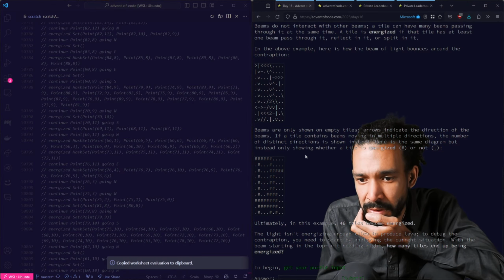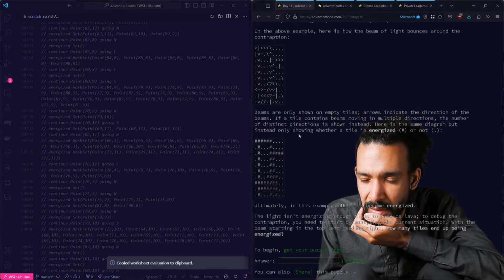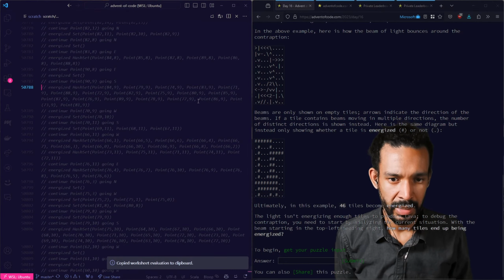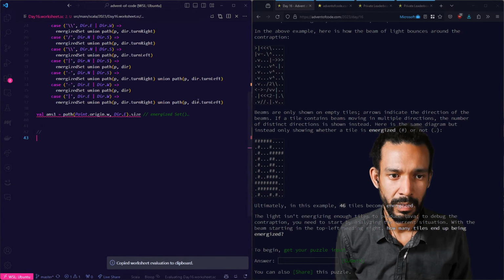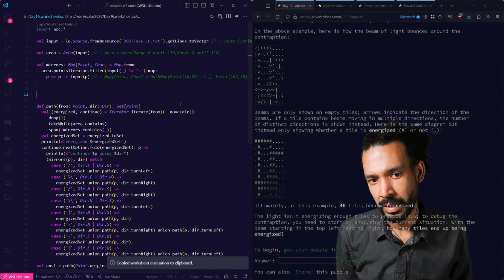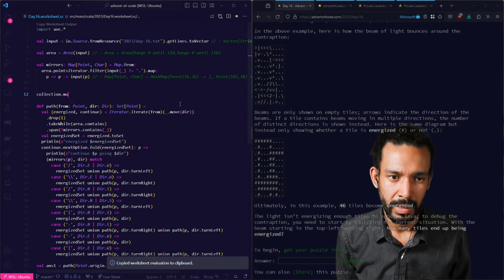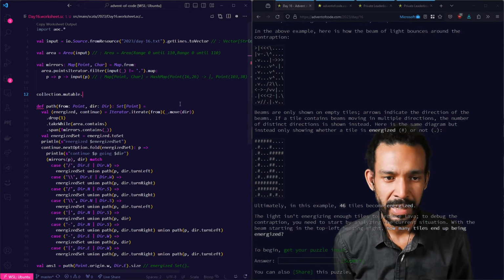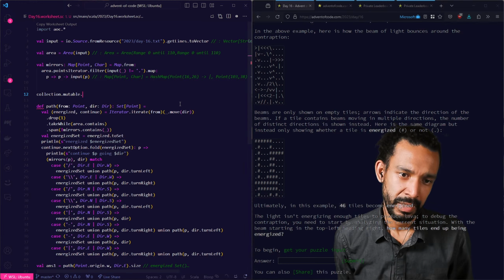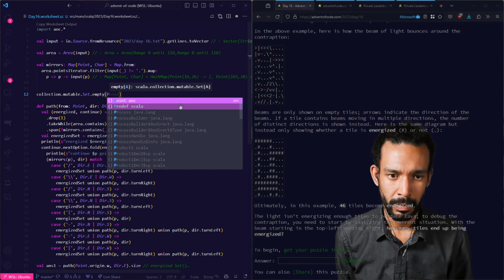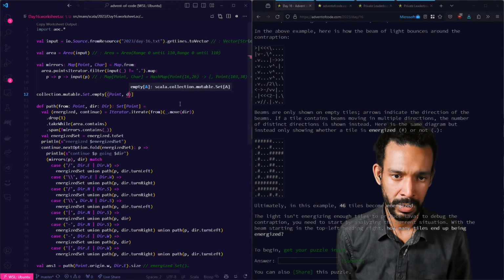I think I'm just going to remember what I passed over for now as a hack. Not a problem then. And we're going to prevent any repetition. So collection.mutable.set, and this can be of point and direction.